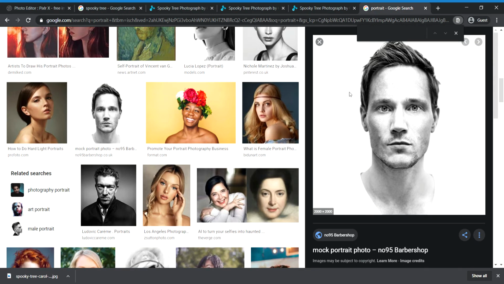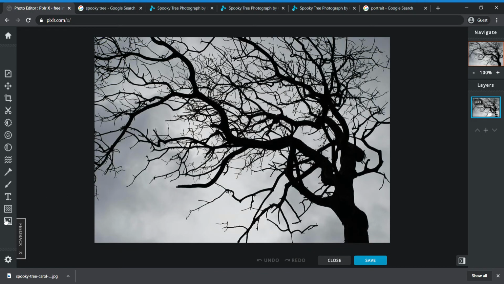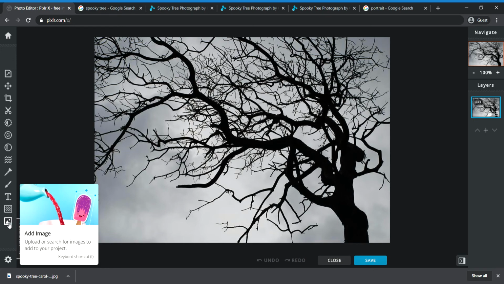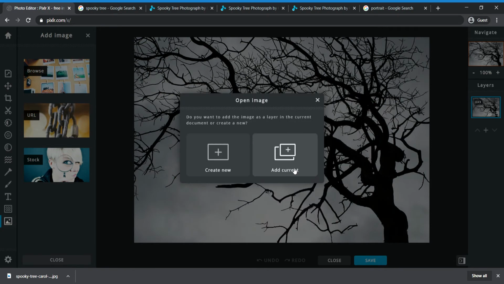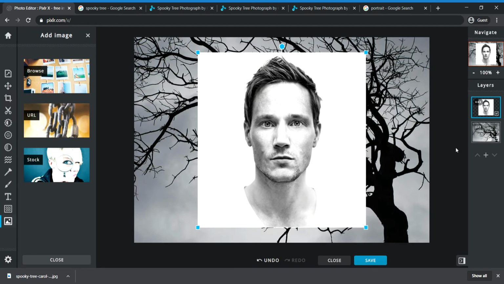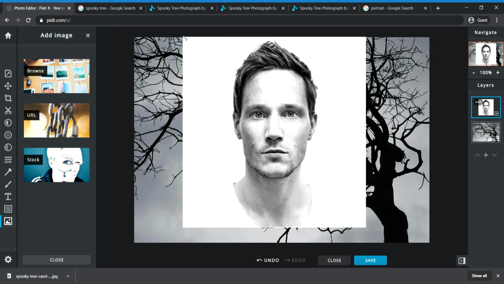So again, I'm going to copy image address, and then to add image you go down here, click on that little picture. It looks like there's stock images as well, so there's actually images within Pixlr that they own that you can use. So load, and it's asking me, do I want to create a new one or add to the current? I want to add to current because I want to keep it within the same file. And obviously you might find that there are different sizes, and you can make things bigger, or you can do that after. I'm going to crop everything down after once I'm happy with it.